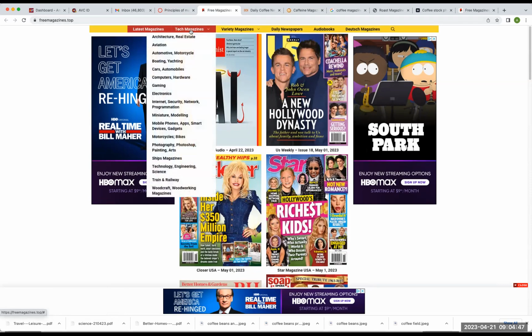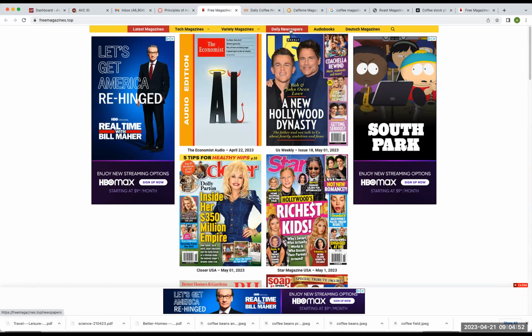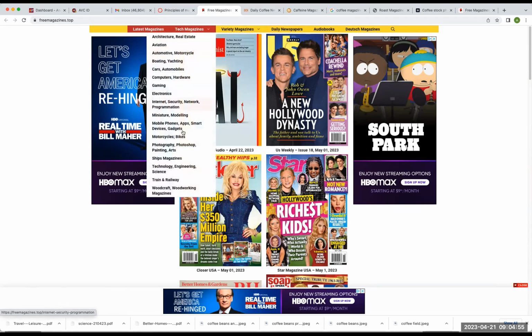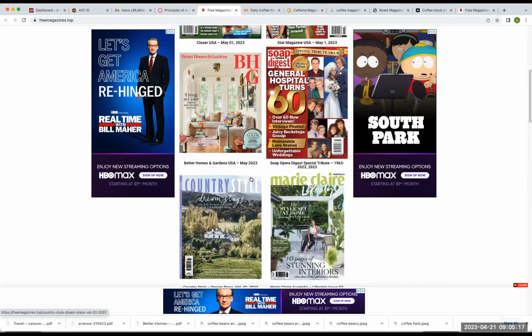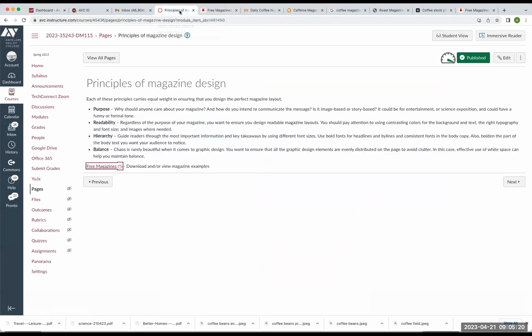There are links up here at the top that give you different categories. And then it also does newspapers. But if you're looking for a specific kind of magazine, or just a magazine subject that you normally wouldn't view or read, you can get ideas on how other magazines design their layouts, okay? And you don't have to pay for anything here. They're all free magazines, okay? So any questions on that part of it?